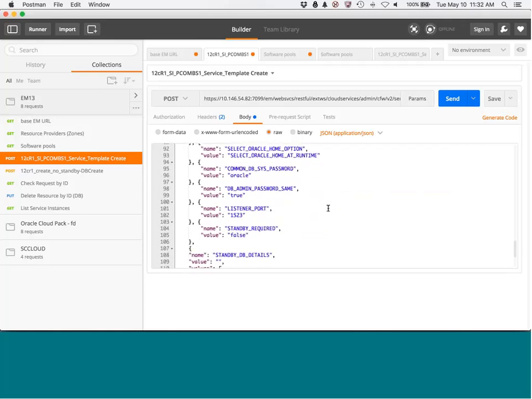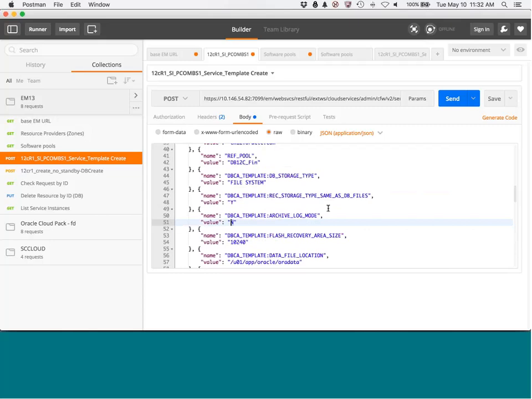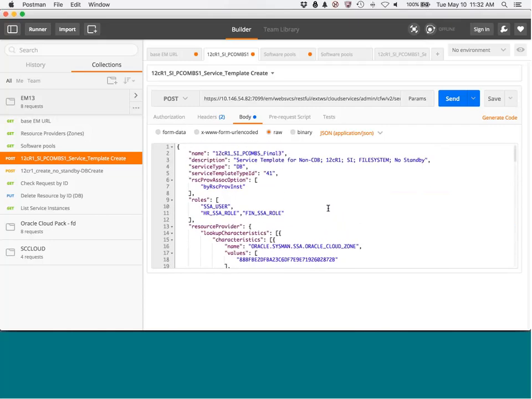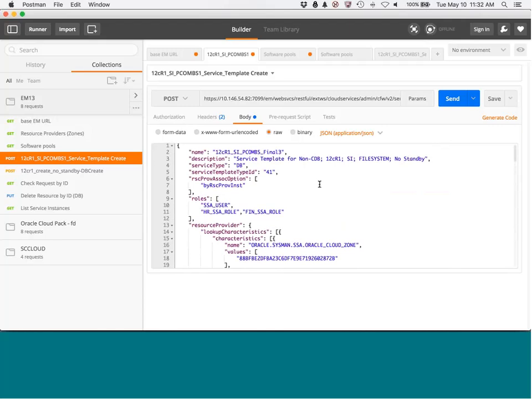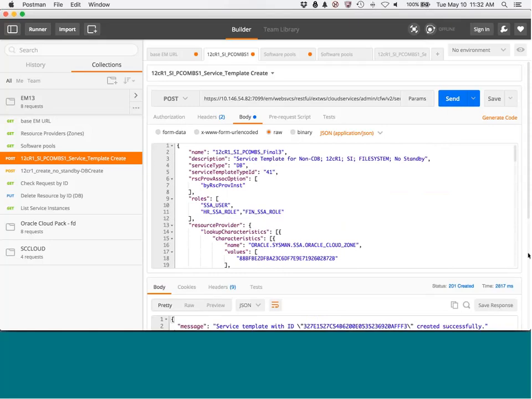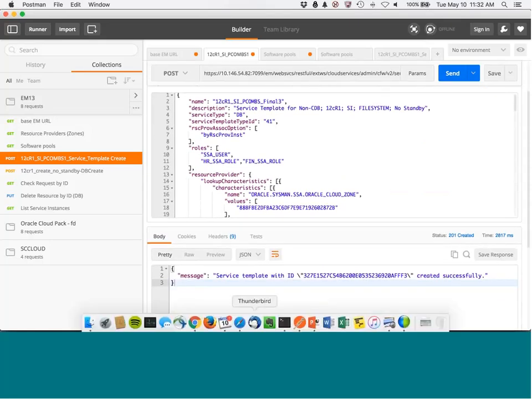Once we complete this, then we post and execute. So what this is going to do is create a service template. Now we're in as the cloud administrator currently. We're not an end user right now. This is the cloud administrator executing through an automated solution, as an example, the creation of the service template. So we hit send, and it will create the service template in Enterprise Manager. So you see down here we've got a positive return. It's created that service template.